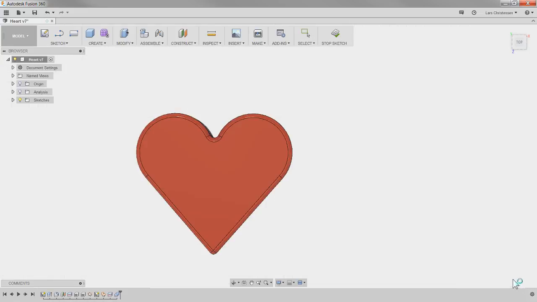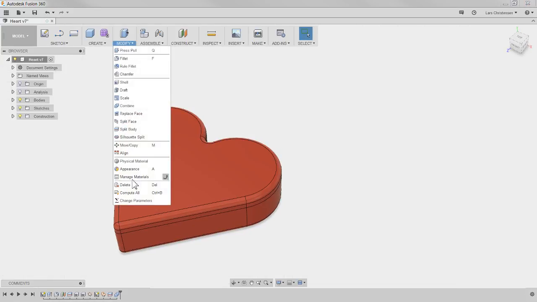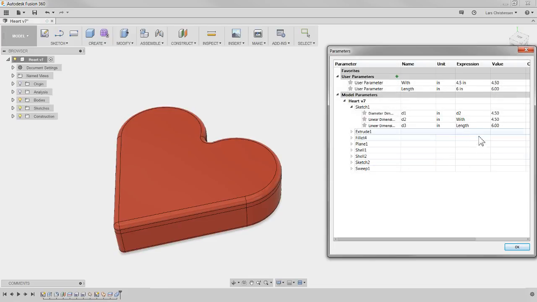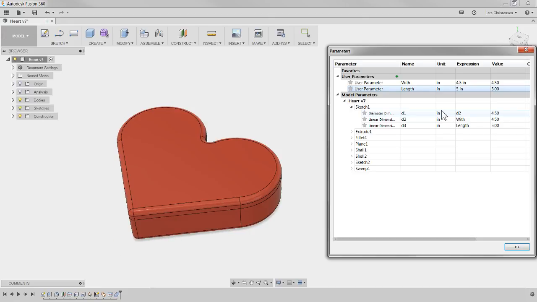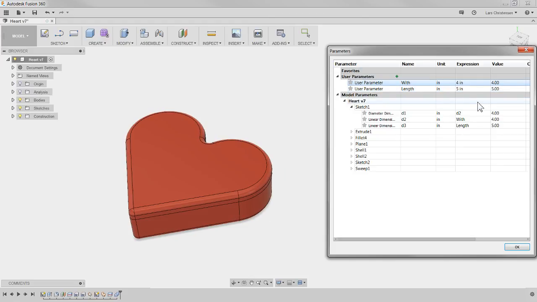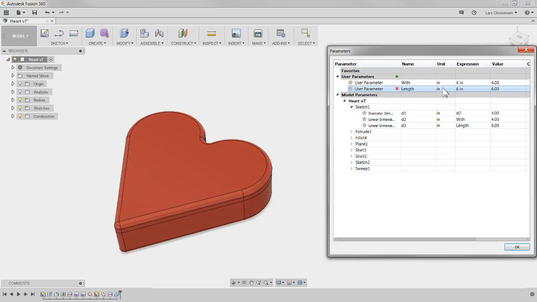So if I go back into my table again, you will now see I got length here, I got length here, which means that now I can change to 5, and that will change the model. So I've kind of made these two parameters up here control the width and control the length. Hope that kind of makes sense.